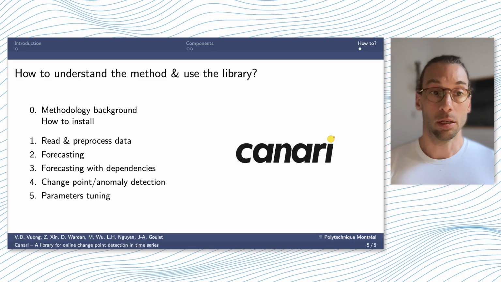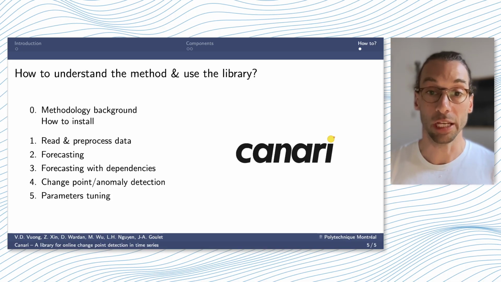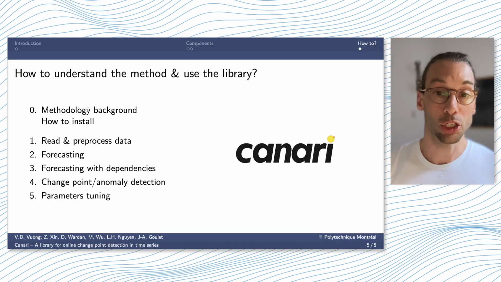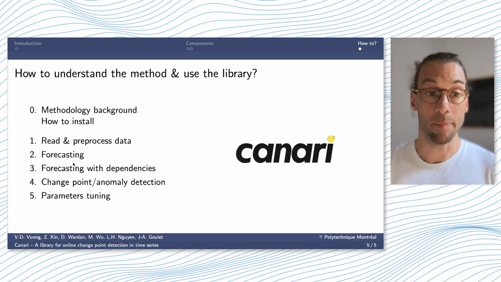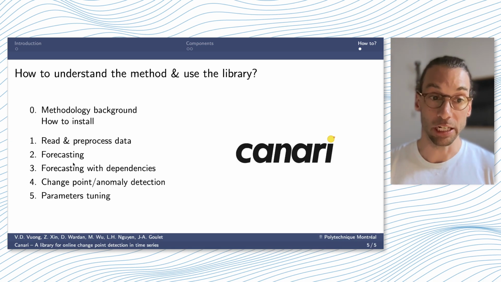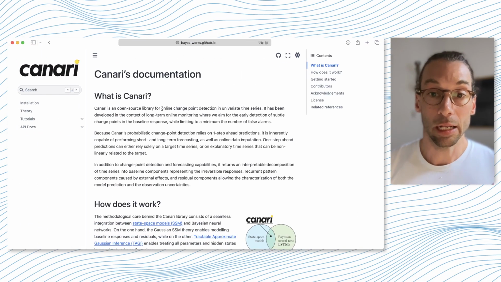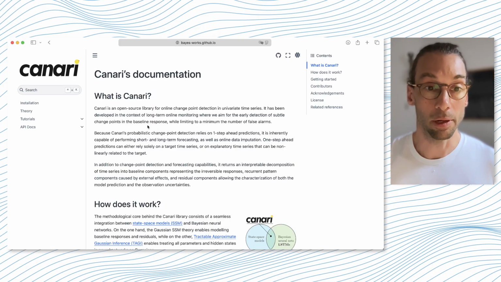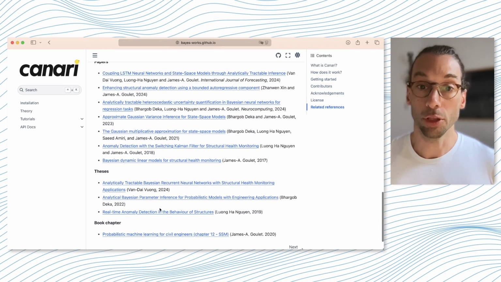So if you want to get started, understand the method behind Canari and learn how to use the library, all of this is available in our documentation, whether it is about the methodological background, how to install our library, how to read and pre-process data, how we can perform forecasts, how we can perform forecasts with dependencies, performing change point or anomaly detection, and finally, how I can tune the parameters of the model based on real data. All these things are available on our documentation page. The link is in the video description. You have here a little getting started on what is Canari and how it works, as well as references associated with all the methodological development.